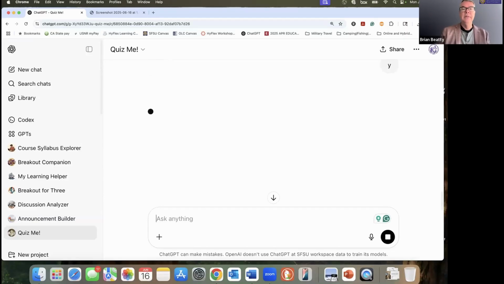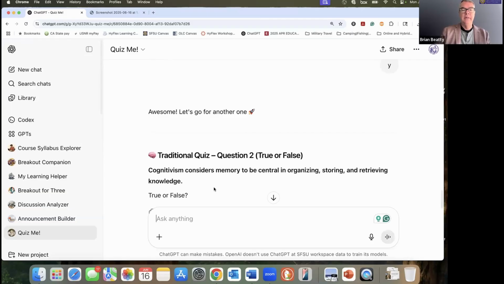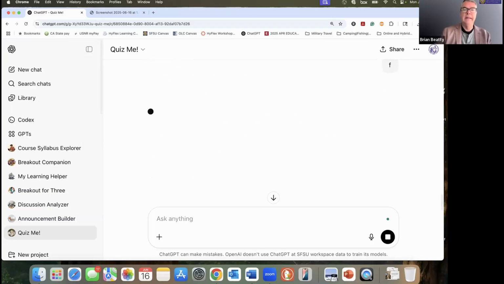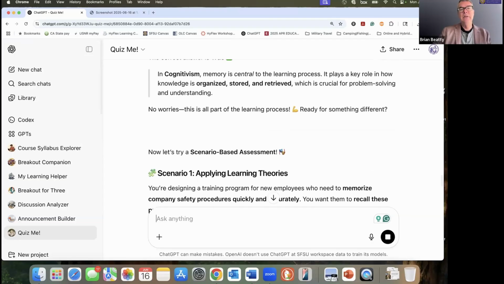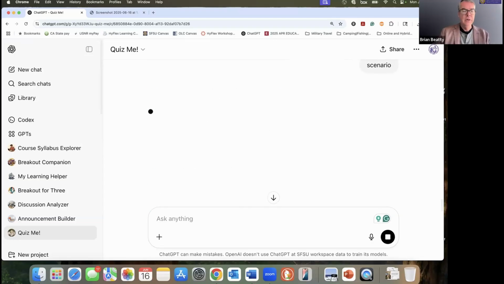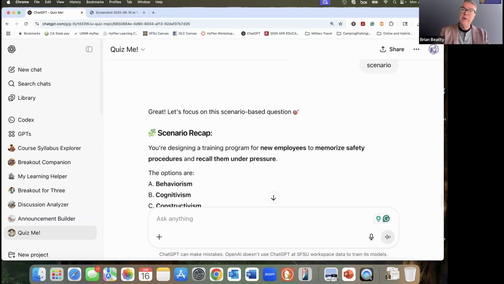And I can go through this, not randomly, but I can say, hey, actually, I want a scenario. Let's do a scenario. And so I can speak to it in other languages as well. I can type in other languages. It's really a useful tool, especially if you have students where learning in a language other than English might be helpful for them as far as the learning process goes.